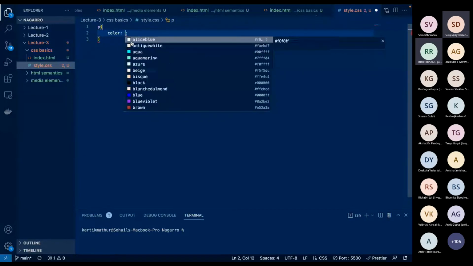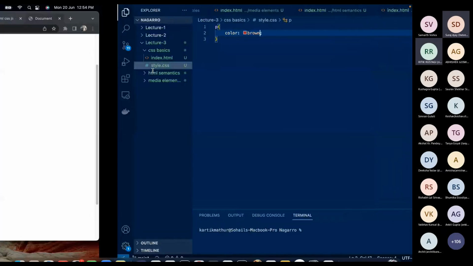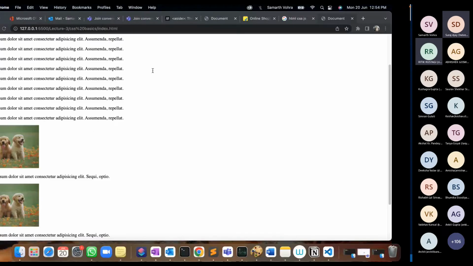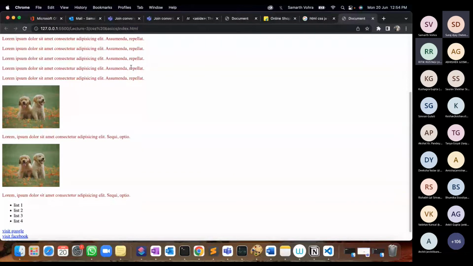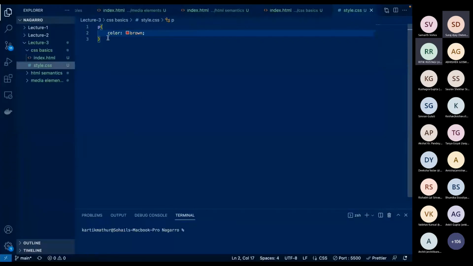Let's assume the color of the paragraph should be brown. I'm giving it brown color. Right now it won't show any difference, but it will tell you that the style sheet has been attached and the brown color is available inside all the paragraphs. Whatever I'm doing, you need to ignore it for these 5-7 minutes, because I just want to show you that we can do styling individually, right?